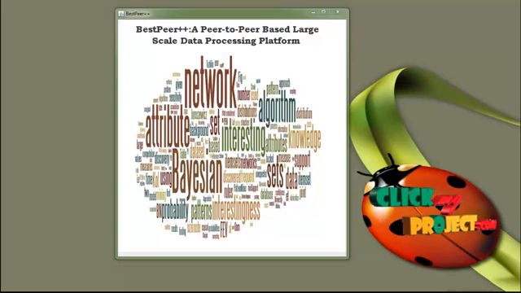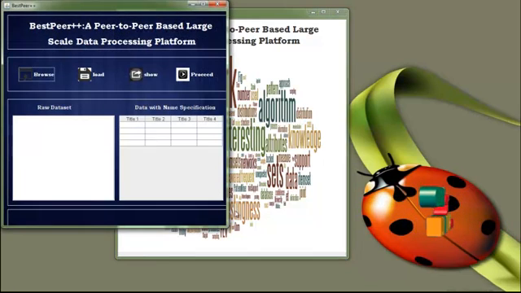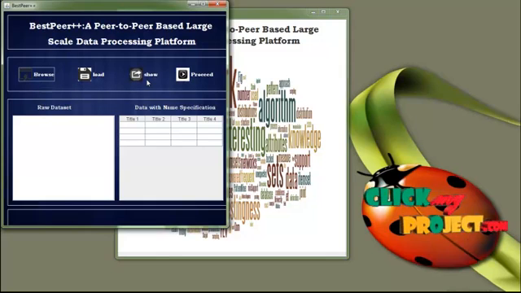Now I'm going to run the project Bestpeer++, a peer-to-peer based large-scale data processing platform. Now I'm clicking the enter button. Then it will be connected. Then it shows one frame. It has browse, load, show, and proceed. Browse is used for getting data from the code.